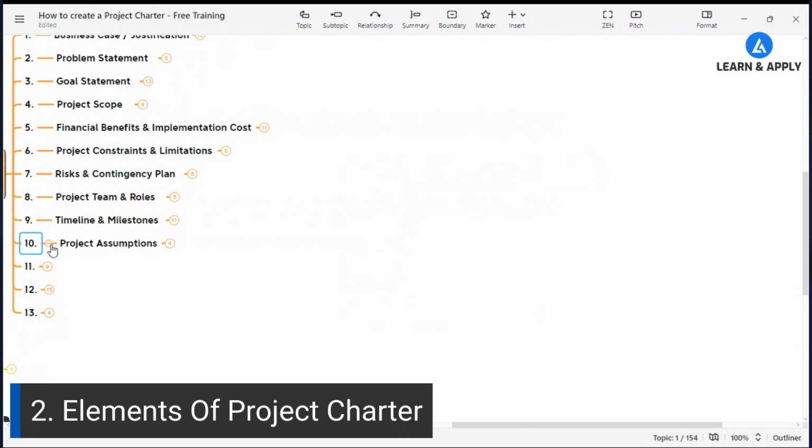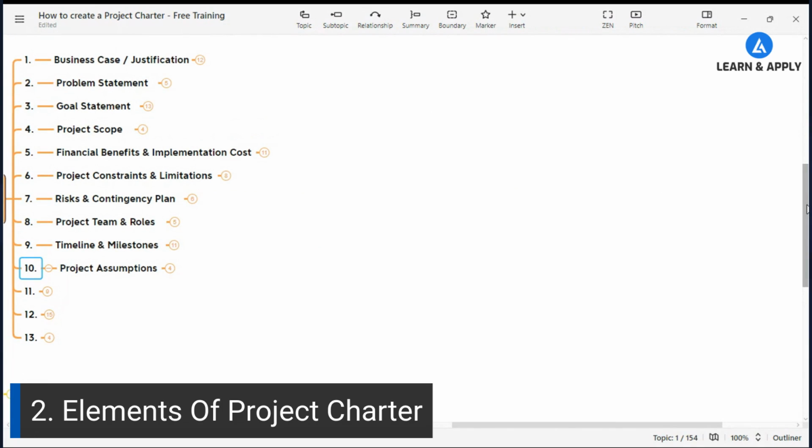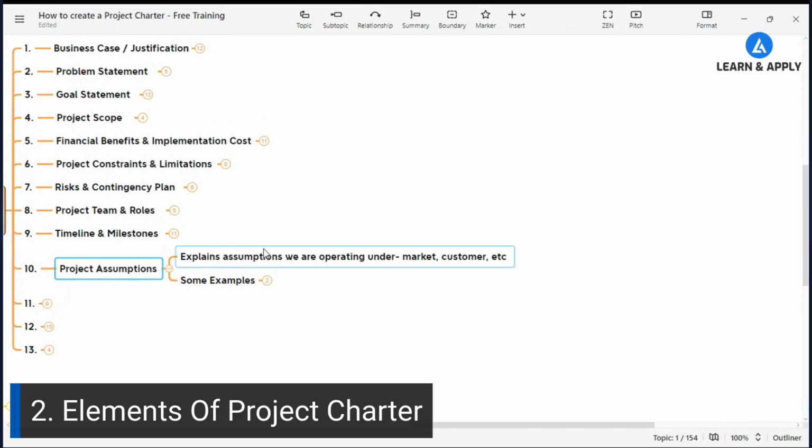Now, the next element is project assumptions. Again, this is also missing in many of the project charters I have seen, but the project assumptions are very, very important. Why is it so? Because it explains the assumptions we are operating under, like it can be the market or customer for which we are going to take the project.